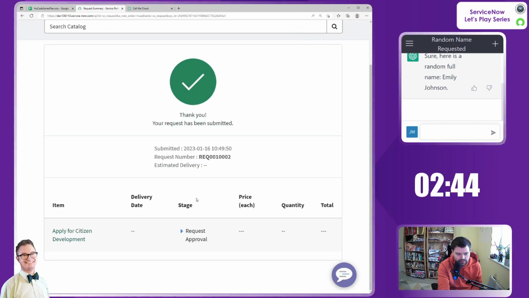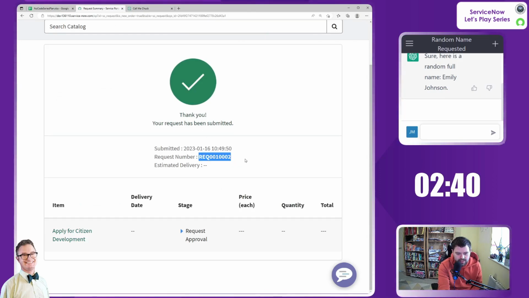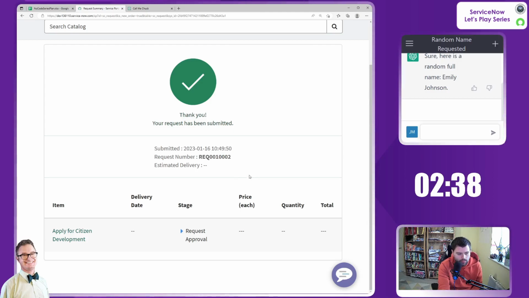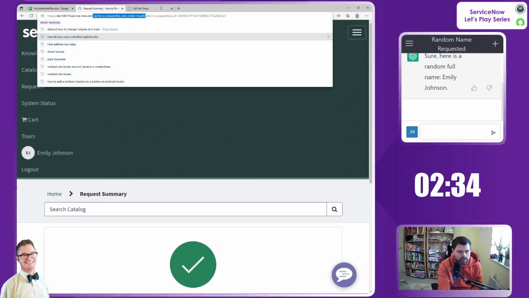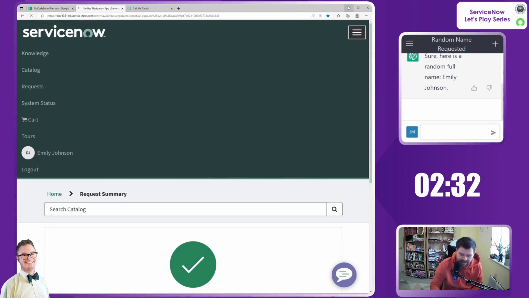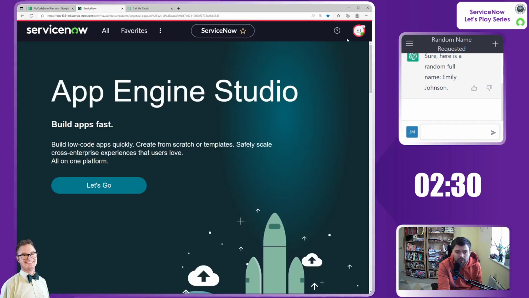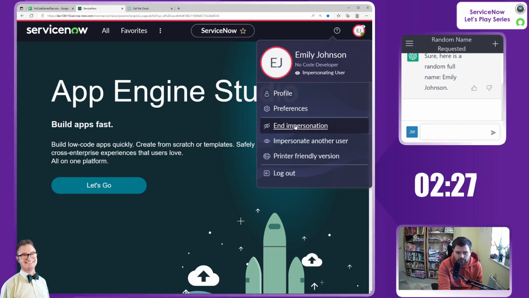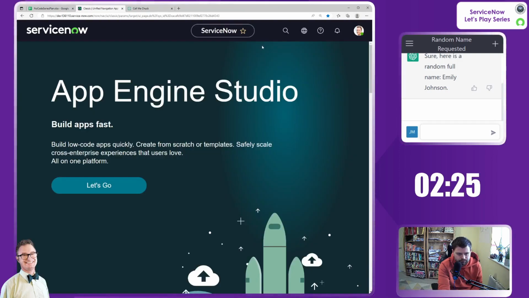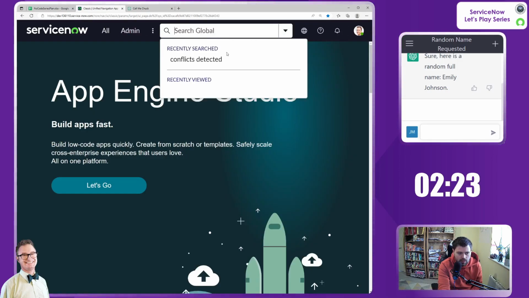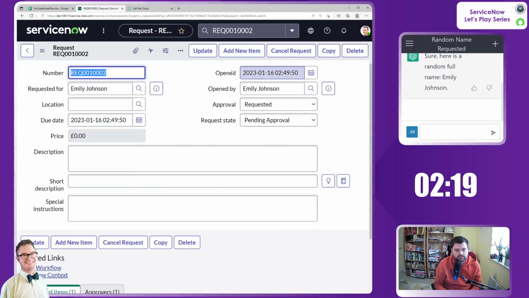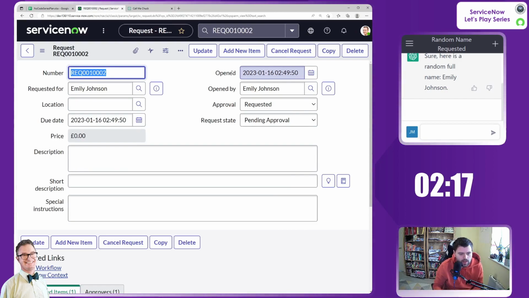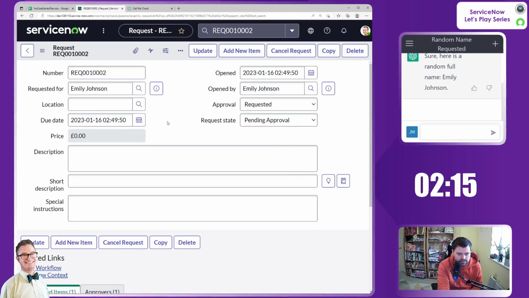Let's see what happens. Right, so we have a request that has been created. I'm just going to copy the reference there. Let's go back, shall we, and impersonate admin again to see what has happened to this request. So let's end impersonation and do a quick jump into that request. So here we have our request opened by Emily Johnson.